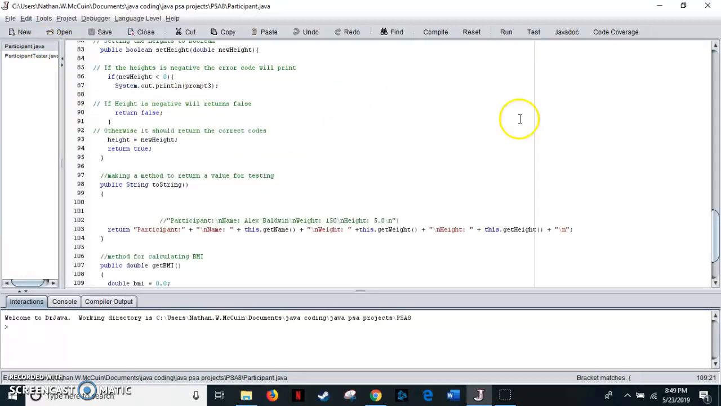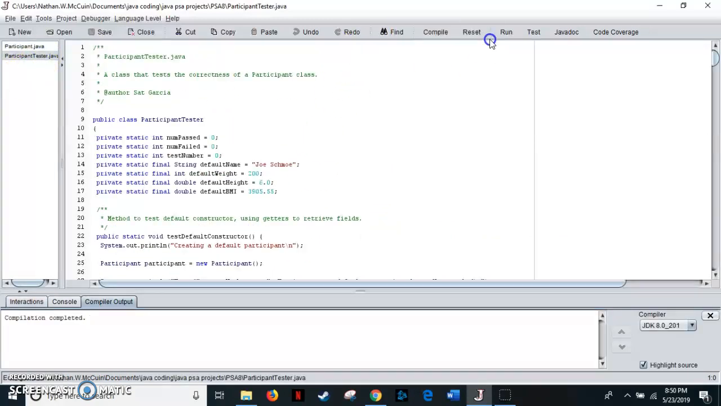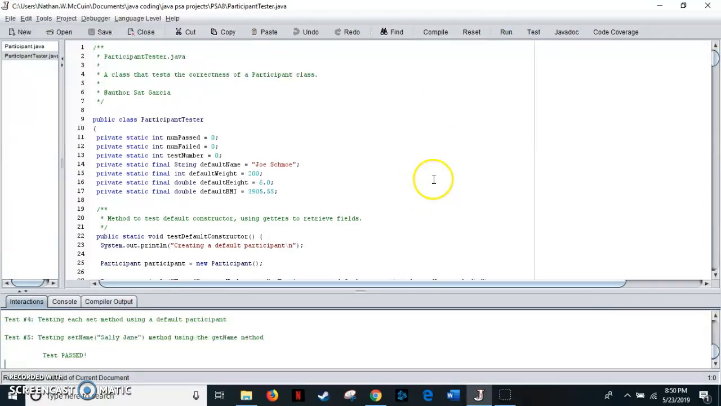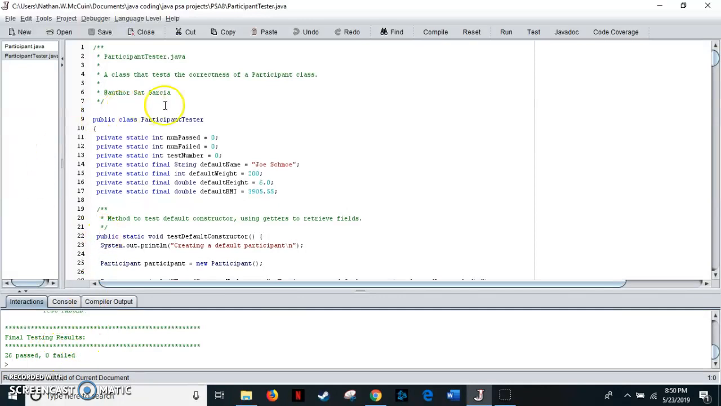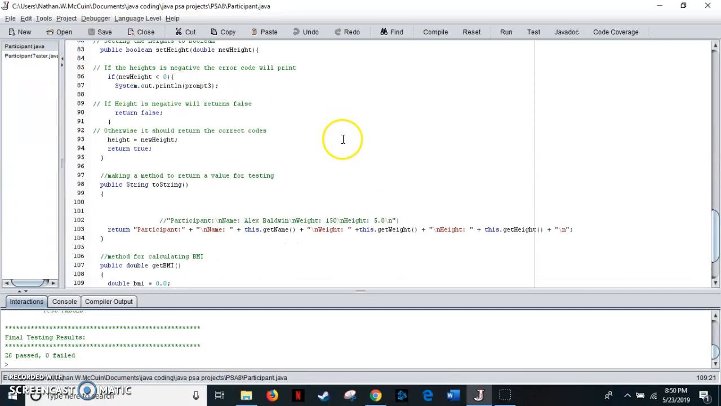Just a quick showing: this does not have a main method, so if I run it, it will not do anything. But I can run the tester, just to show you that the tester runs and that everything on the original code was fine. So this passed. The tester has specialized fields, constructors, and methods that test the participant code and make sure everything is up and running how it should be.